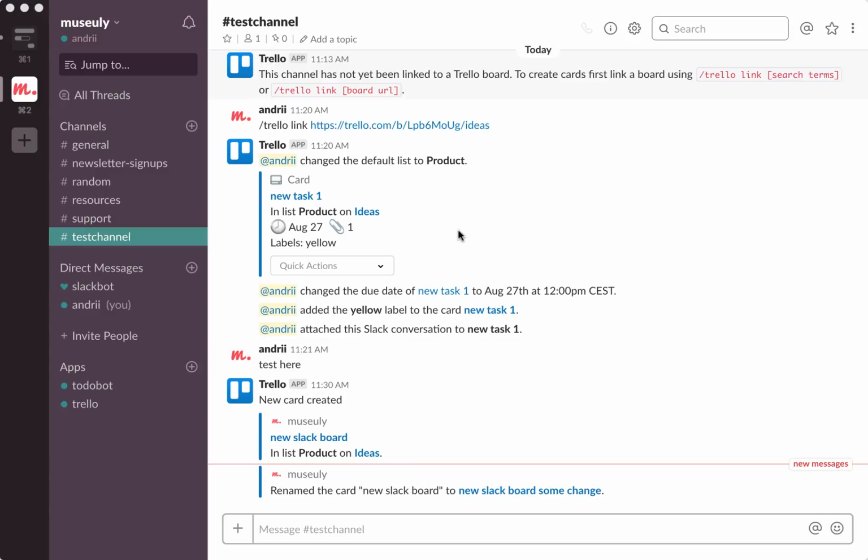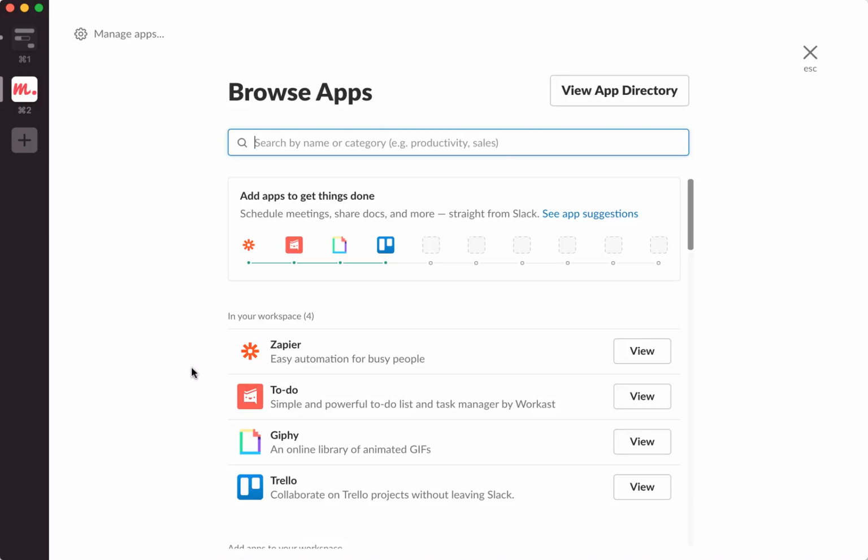Hey everyone, so today we will discuss how to create polls in your Slack app. The easiest way to do it, which apps you can use, etc. So in order to easily create polls in Slack, you will need to add an app.